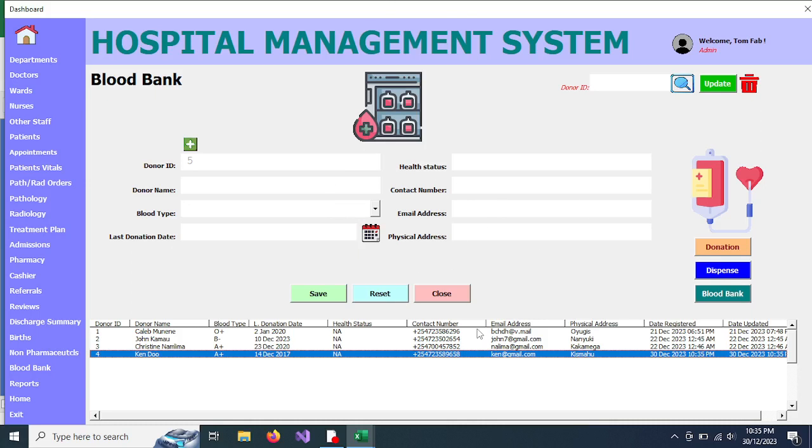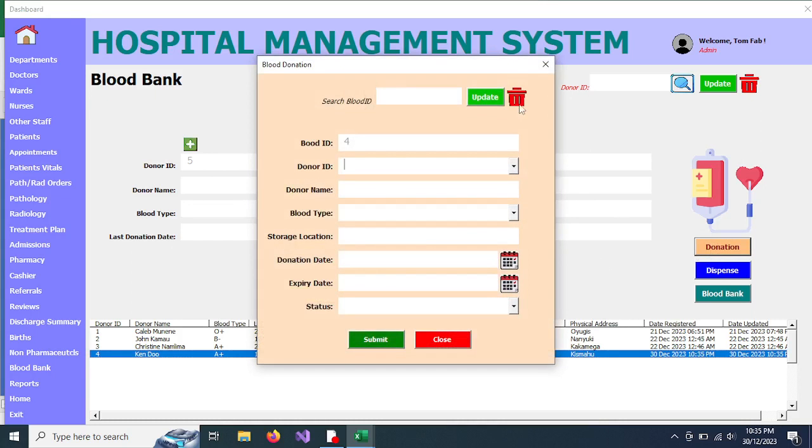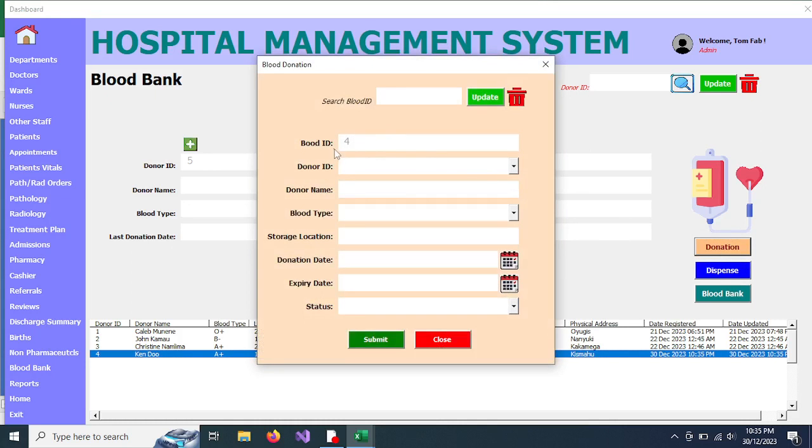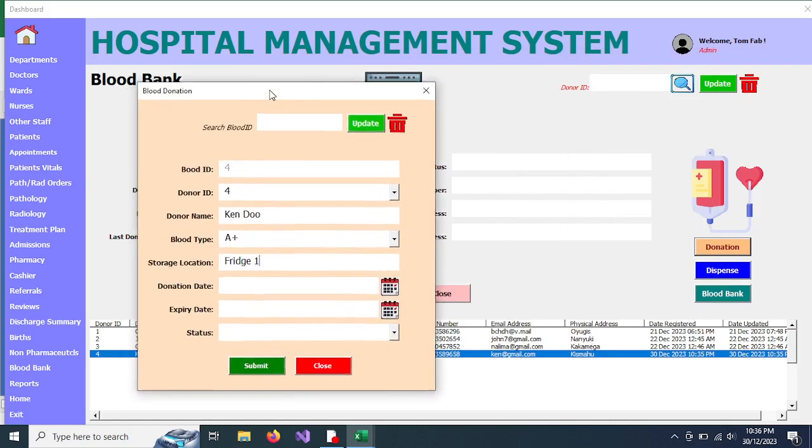Okay. So now in this particular module, you will also have donation. Remember, we've added donors. So when you go to donation now, you simply select the donor ID. So if the donor ID is number 4, for example, you can see Kendo, then the blood type is already displayed. So the details will be displayed automatically like that. So let's say storage location. Okay, fridge 1.